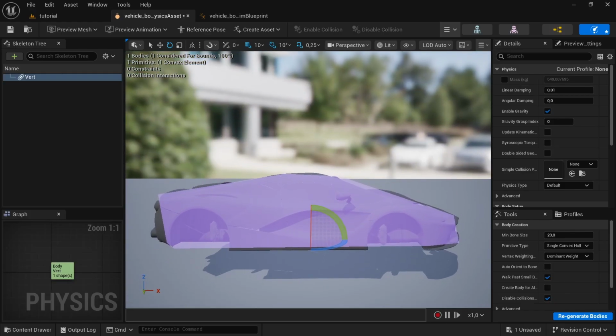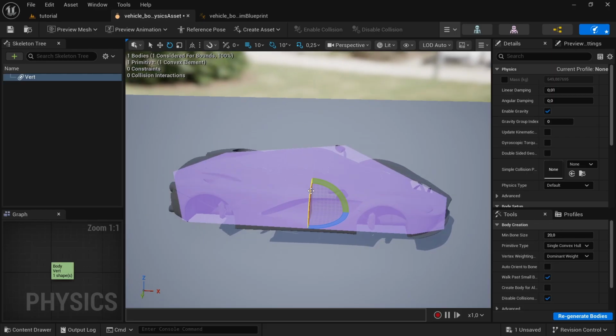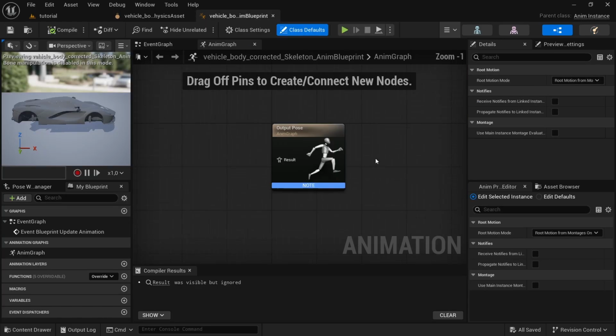So like somewhere here, usually down here with a small version. That means that the scaling that you did in Blender wasn't done correctly, and you're going to have to go and redo it and then re-import the car. So that's how you would find out if your scaling is incorrect, if it doesn't cover the body. And then we're going to save. Then we're going to head over to the blueprint.